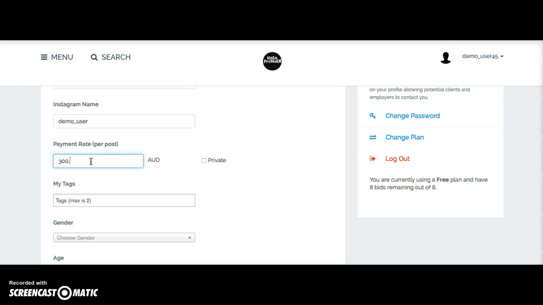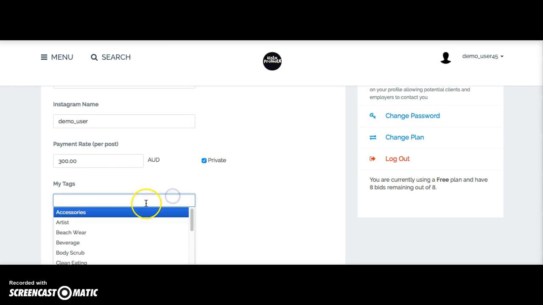Then we put our payment rate, which is what you charge. So say you charge 300 a post, so it's per post, you put 300. This will show up on your profile, but if you don't want it shown on your profile, just press private and that'll be hidden.